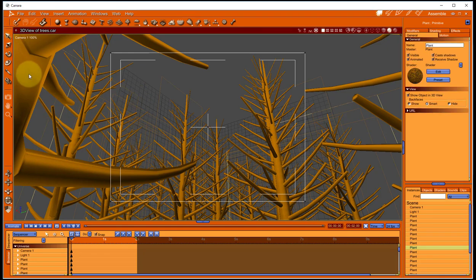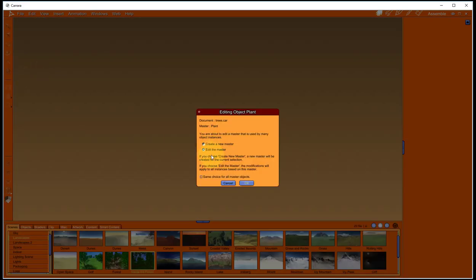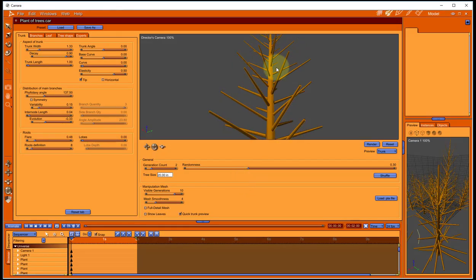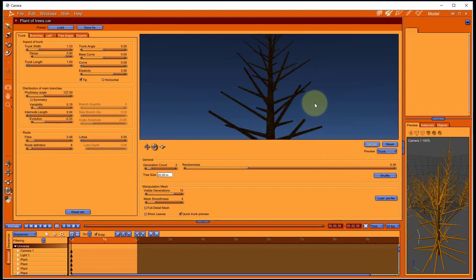So I'm going to double click on this tree here. Master means it's our main object, not the instance. So it's a main primary object. So I will just go and edit that, and here you can see it is opened inside the plant modeler or primitive. So we can render it. Right now we are taking a look at the trunk.